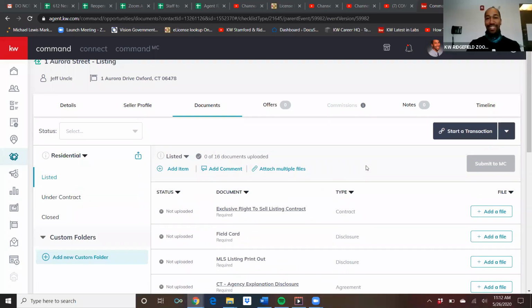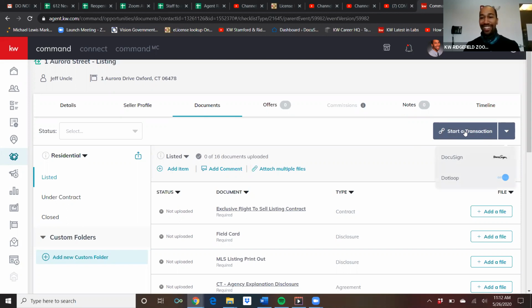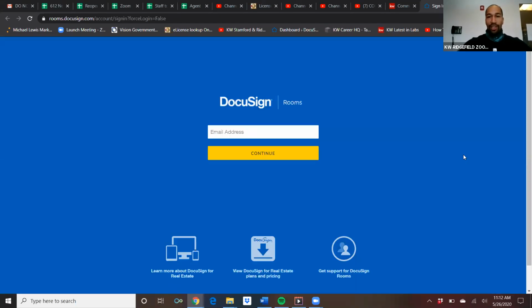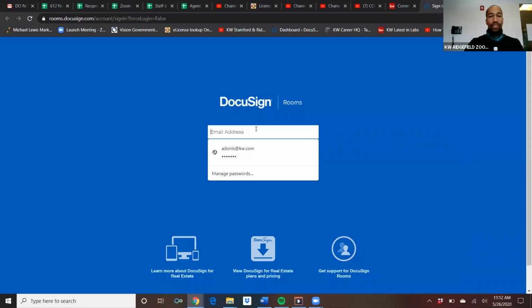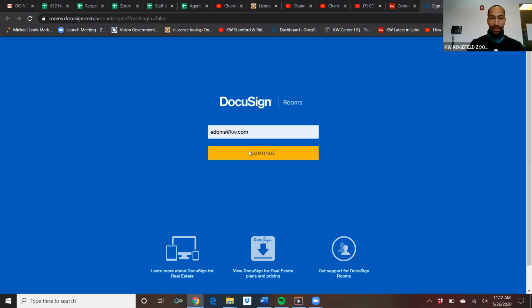So what we're going to do is press the start transaction button right above submit to MC. So when we click on start a transaction, it may still give us two options, but what we need to do is click on Docusign because we're not using .loop anymore. So we're clicking on Docusign. And now a new tab is going to open up so we can get to Docusign. So you're going to log in with your username and address, your email address and your password is what I meant to say.